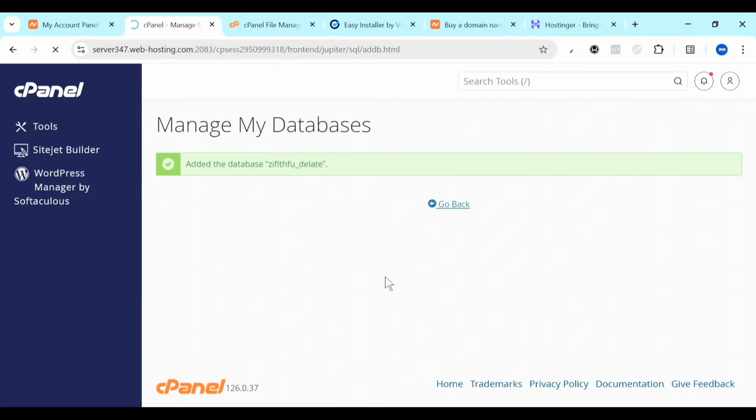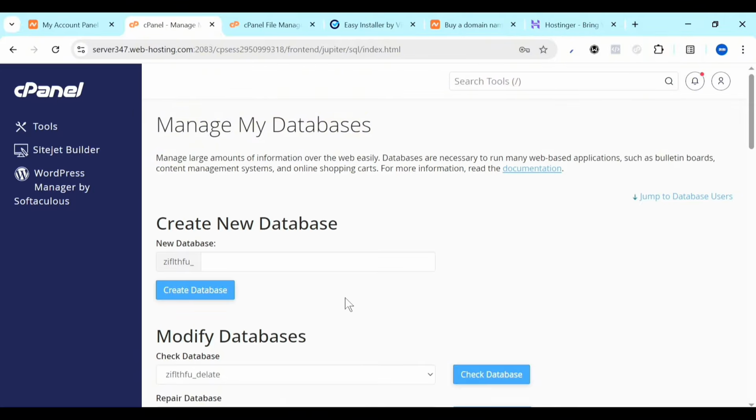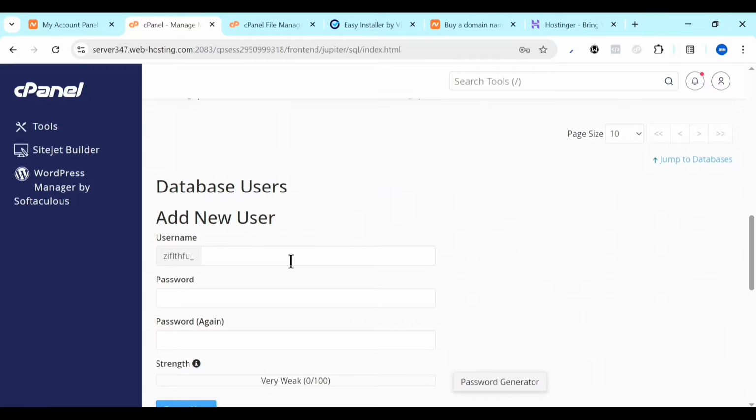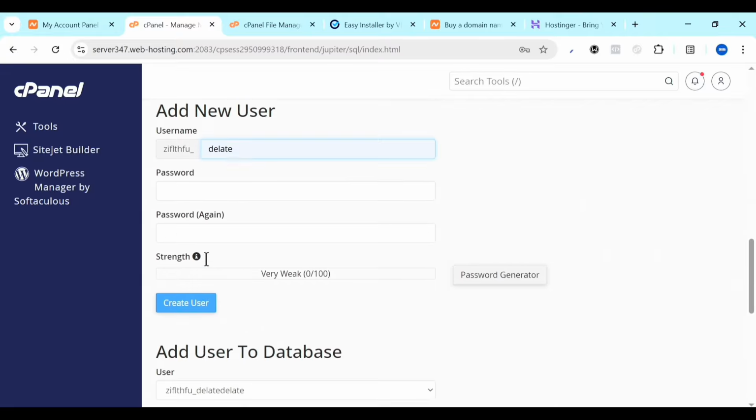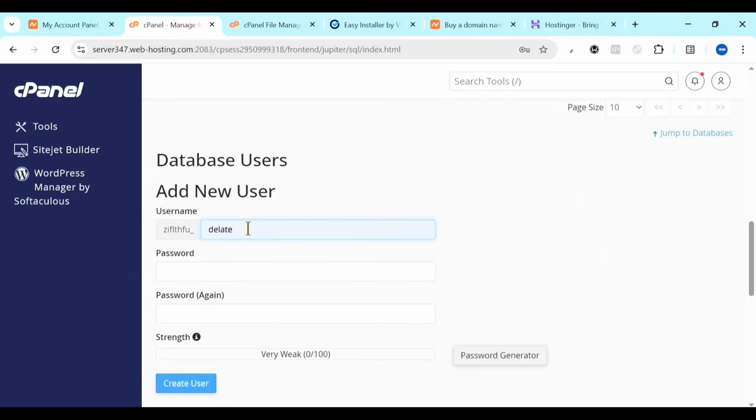Then the next thing you want to do is click on go back, scroll down, and I want you to still type delete. So what I did was I created the database name, I called it delete. Then the database username, straight, I'm going to put the same name, delete.